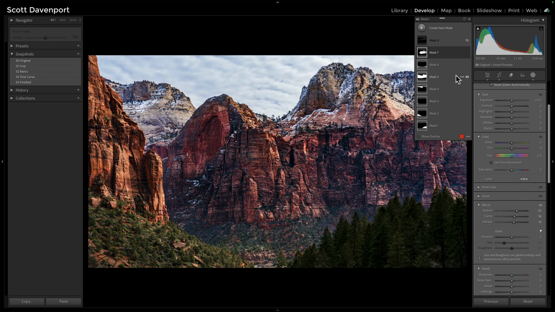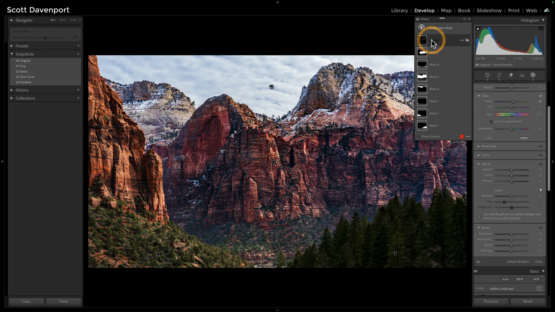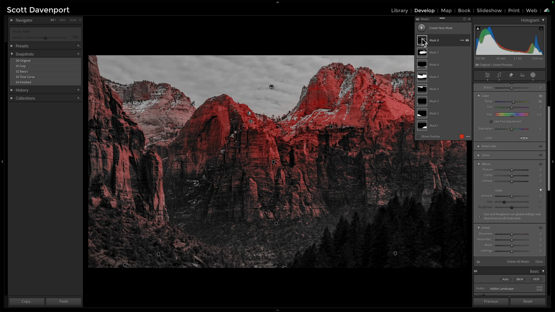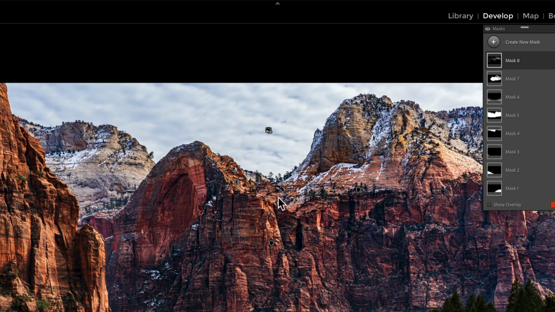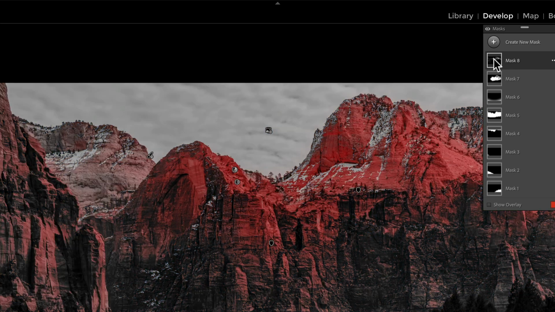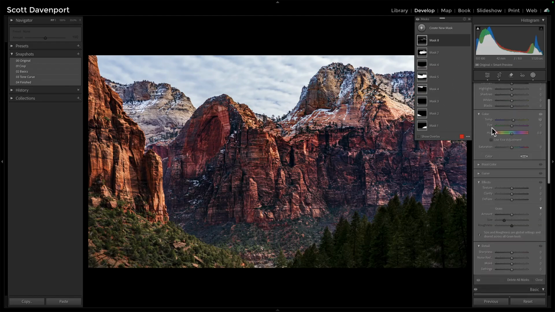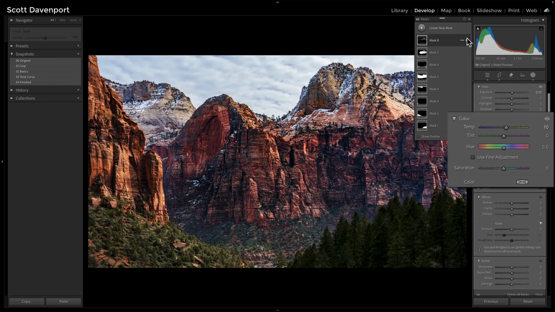Now this last one, mask 8, this is a subtle one. Let me highlight this, turn it on, and hover. You kind of see this interestingly shaped or painted mask. This is a luminosity mask intersected with a color range mask. Basically, any of the light oranges and reds that are out here, that are being picked up here, it's getting this little bit of warmth. And so it's a sunlight kiss, right?